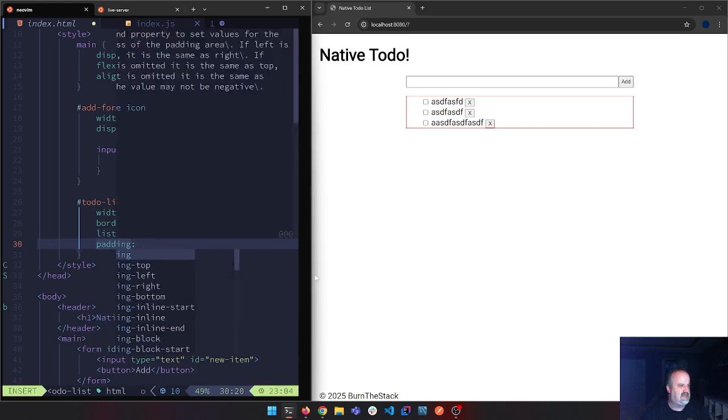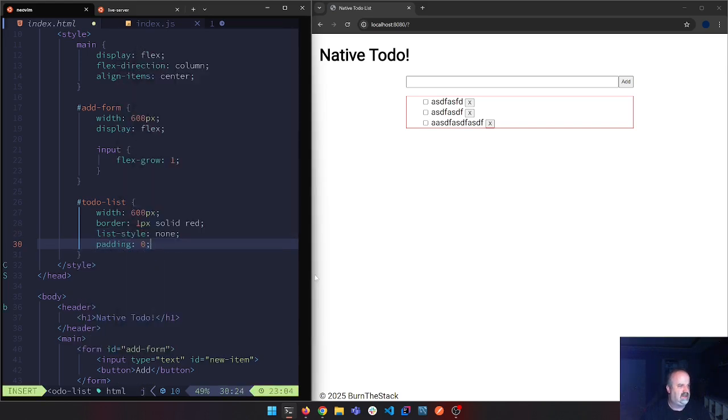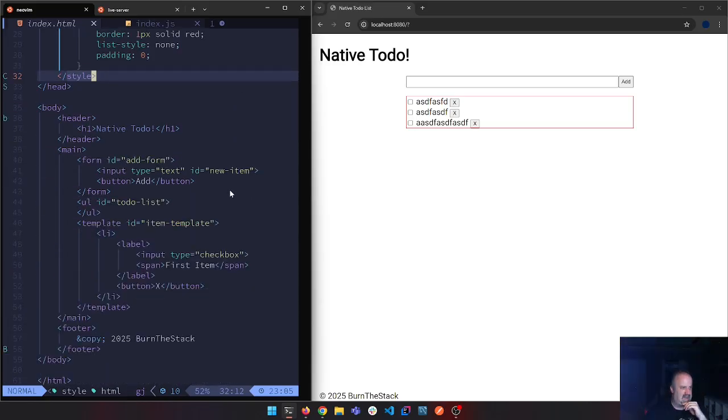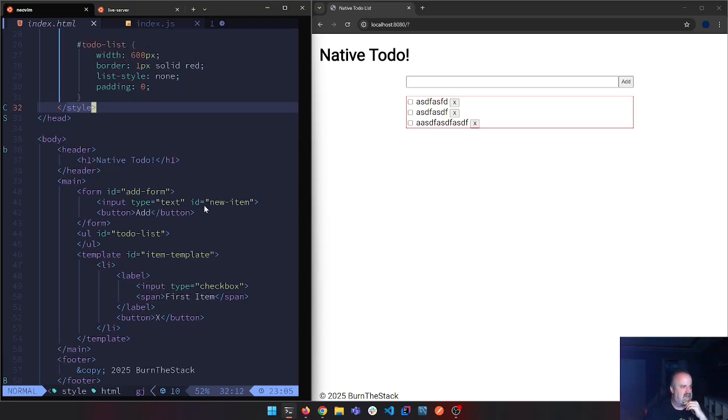So we can also set padding to 0. And now it is an unordered list, but you wouldn't be able to tell. So it's semantically correct, but it doesn't have to look that way. All right, now laying out this stuff. On each item, I have a checkbox, a span, and a button. And if I remember right, really we have a label and a button. The checkbox and span are children of the label. So we have 2 things in this list item.